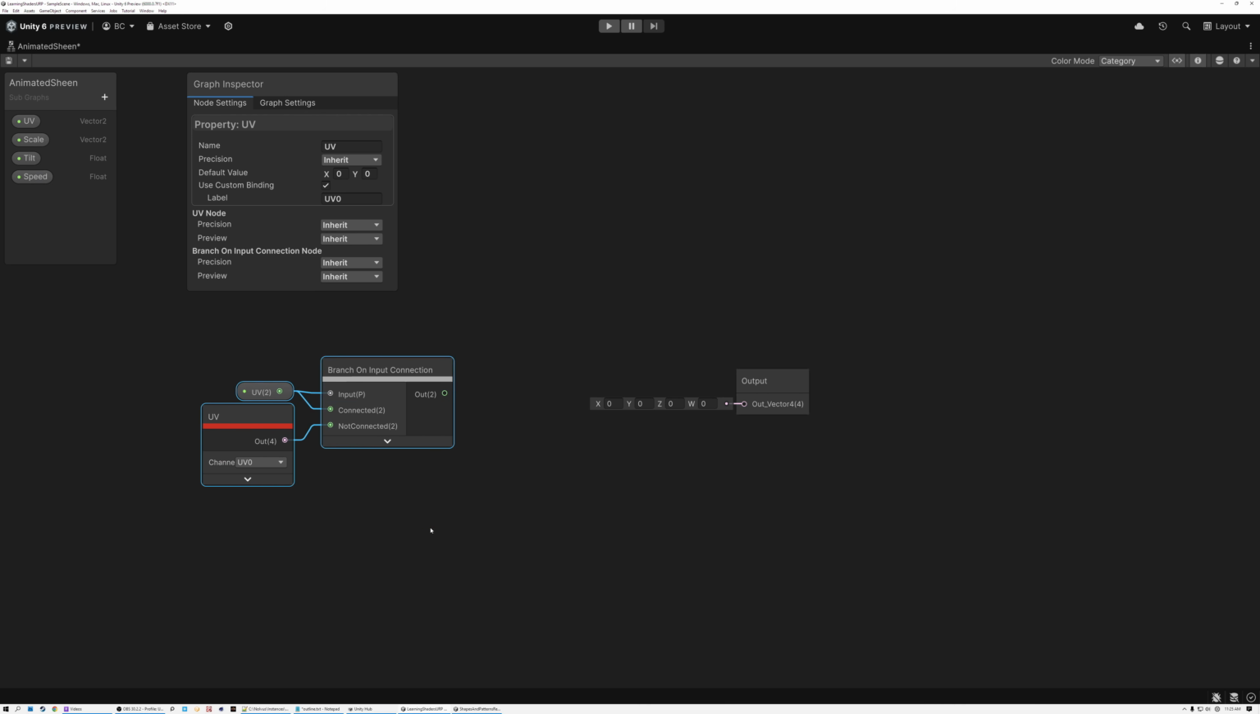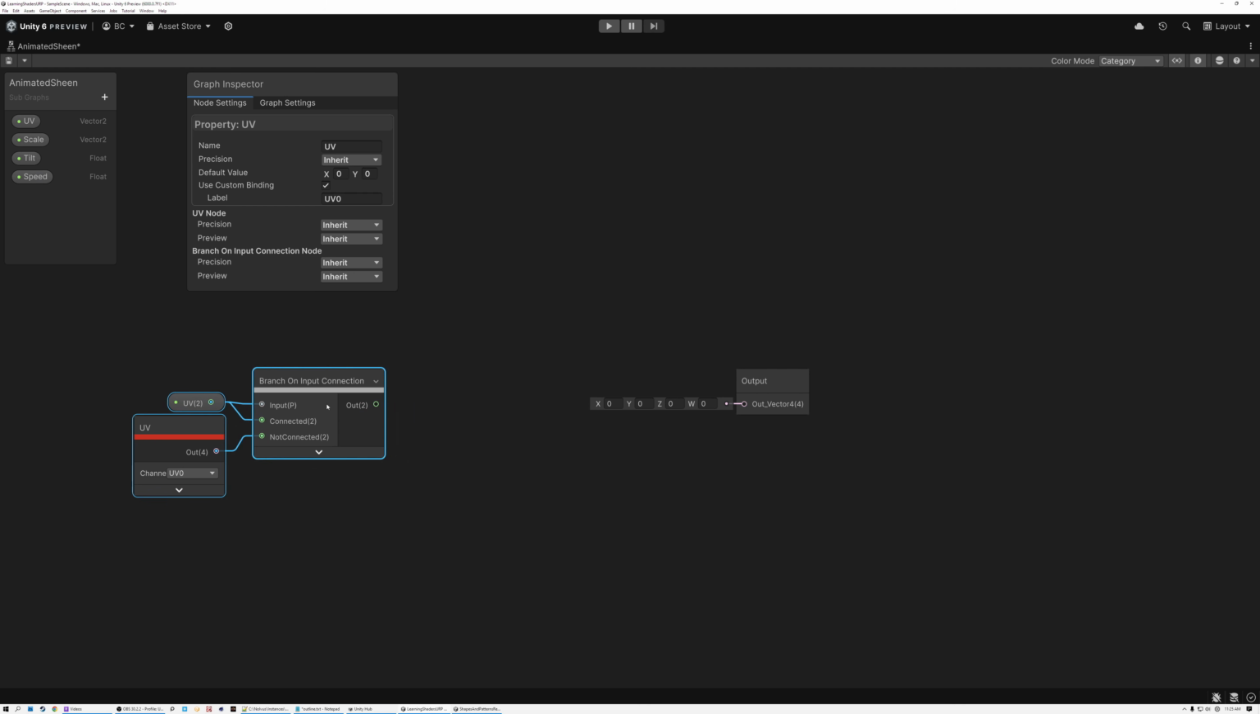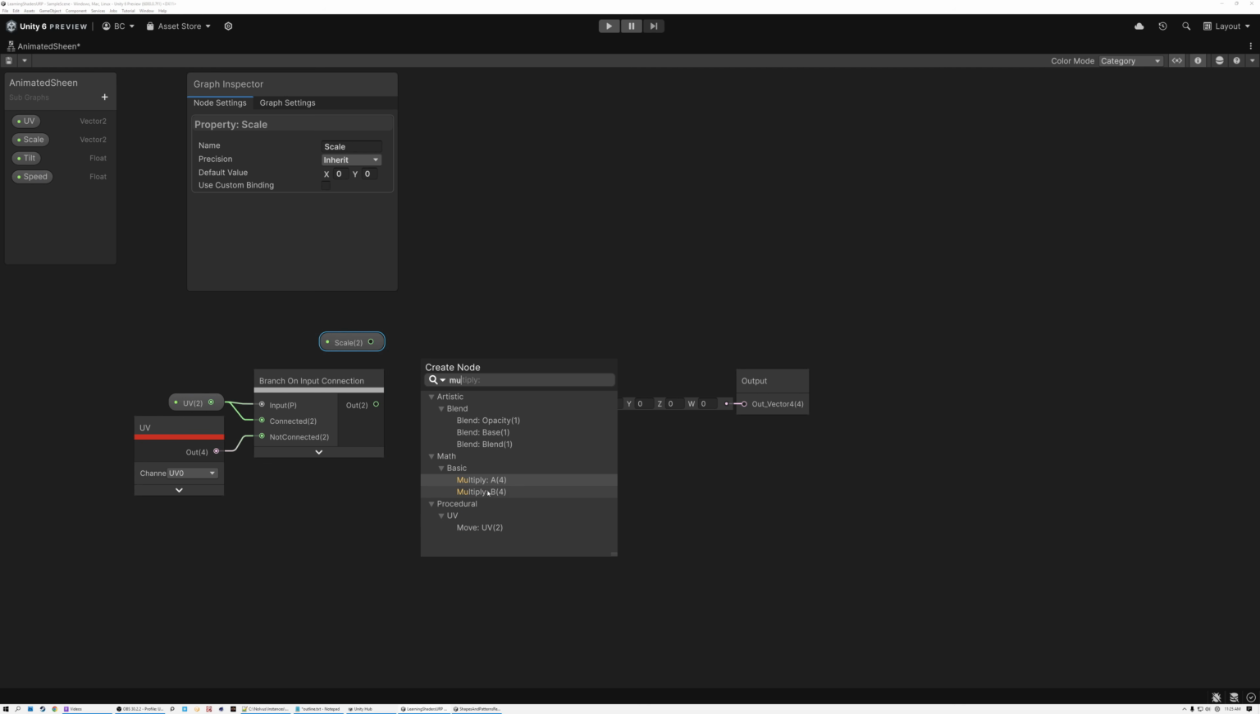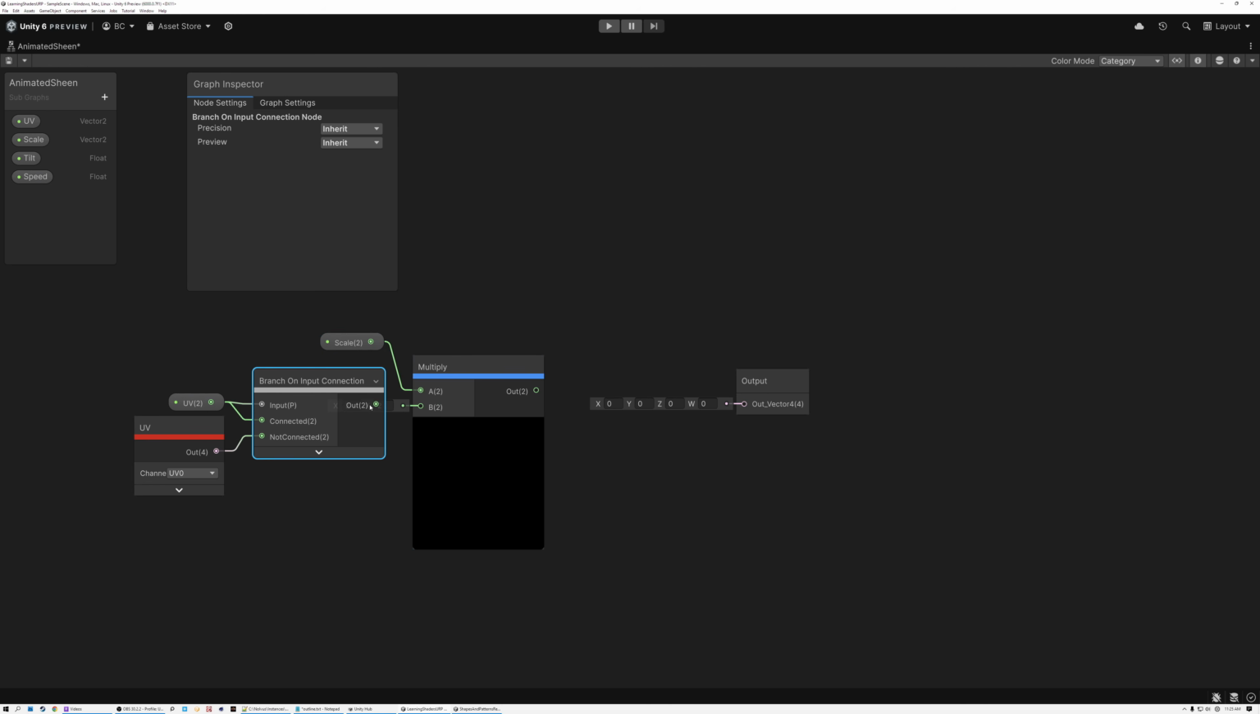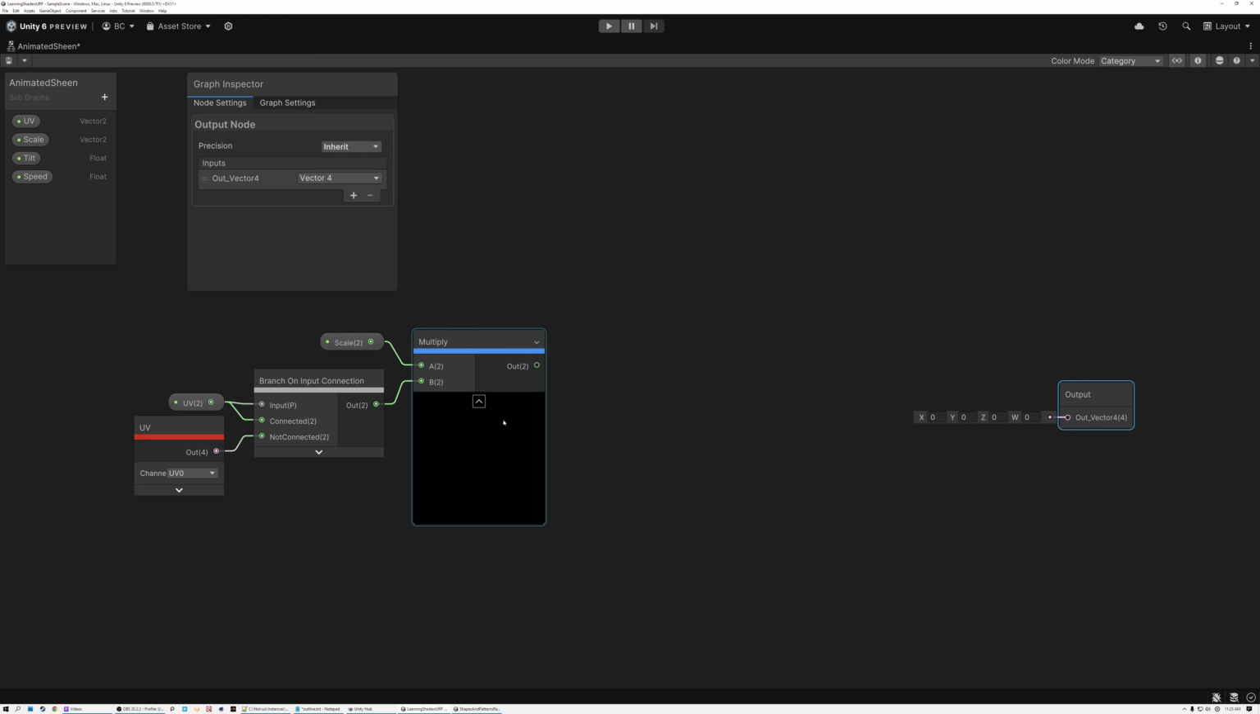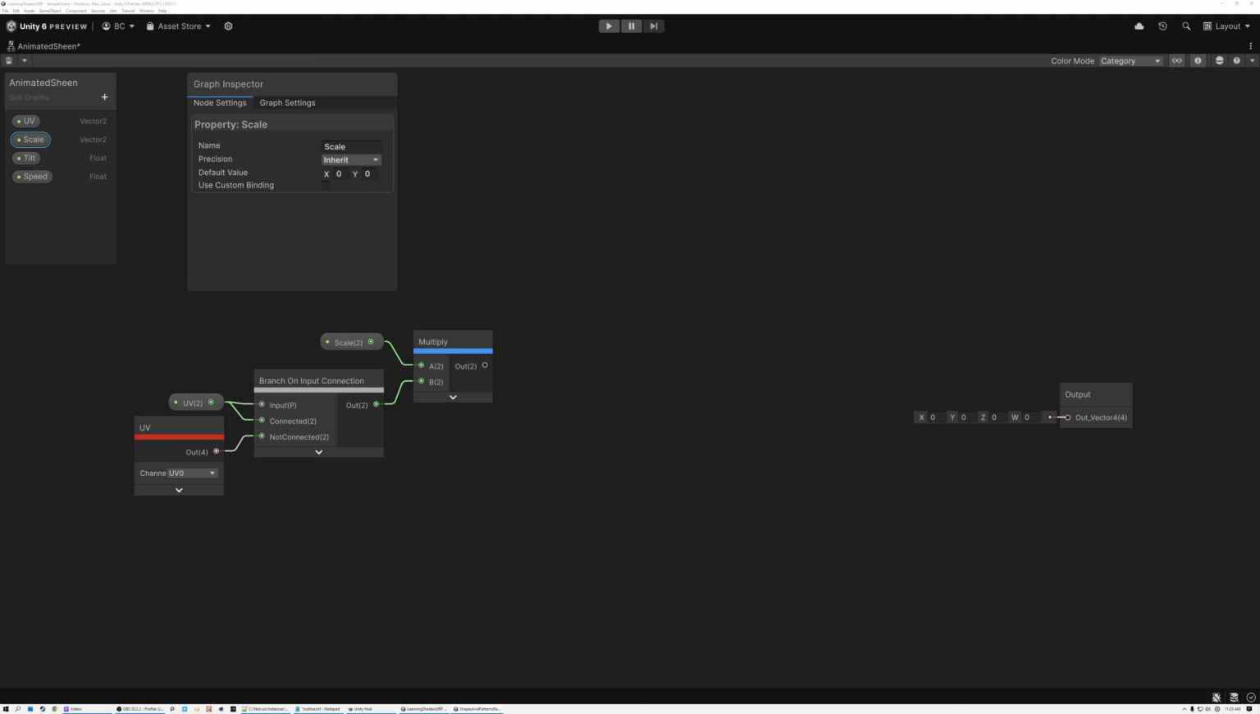All right, the next thing that we need to do is to be able to control the scale of our UV coordinates. So I'm going to bring in our scale here, and we're going to multiply our UVs by our scale. All right, the next thing, I need to set a default value for scale. Let's do that. We're going to set the default to 0.25 and 0.25.